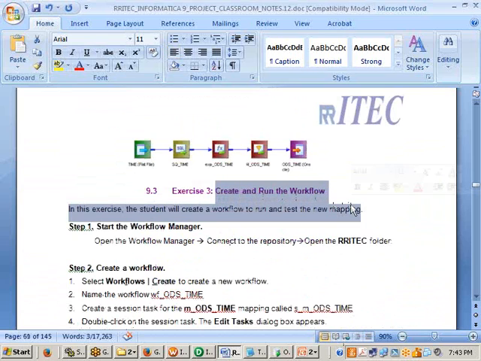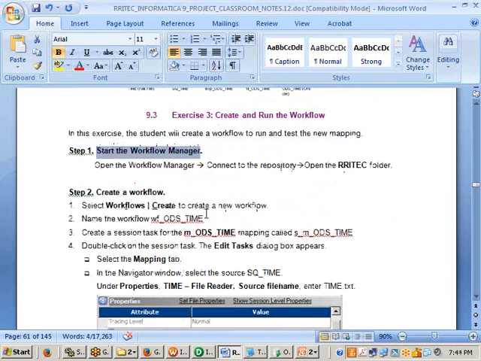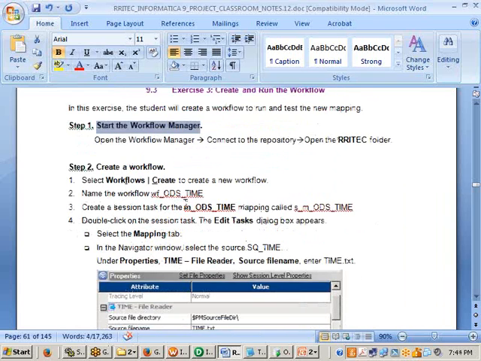That's creating and running the workflow. In the previous session, whatever job you did, the same job we are going to do here also. Try to start the workflow manager.